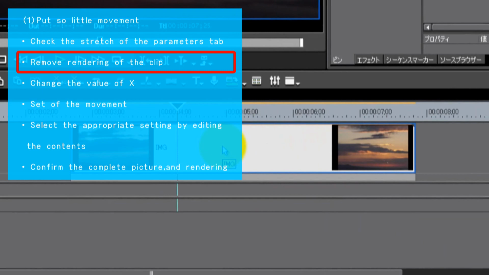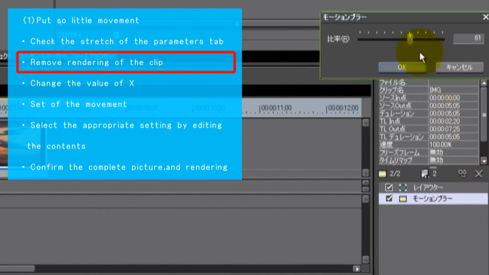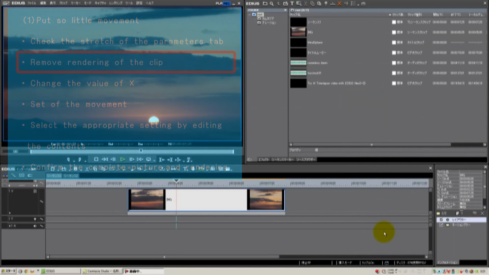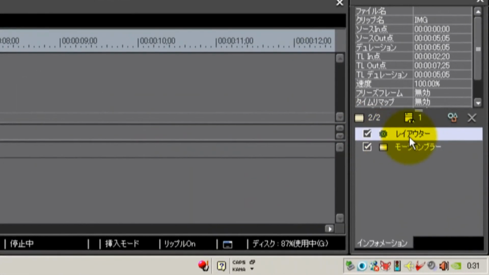However, as it would remain that way, we just change the settings for motion blur again. To open the settings window, click OK, and let's set the value to 70. With that series of work completed, the clip is left in a state where the rendering is released. When you are satisfied, that's all so far.